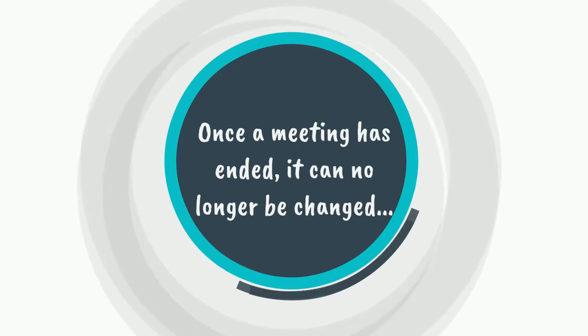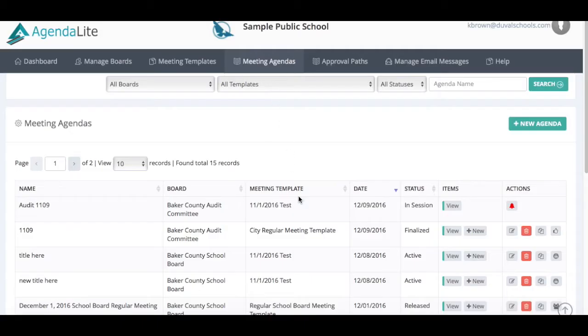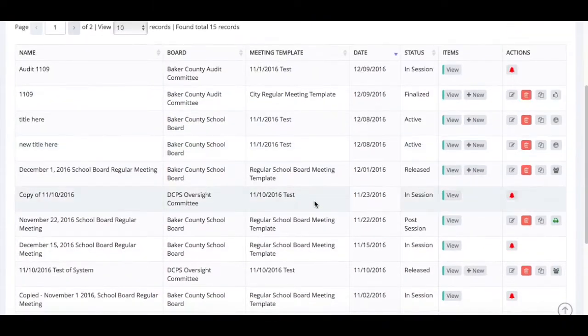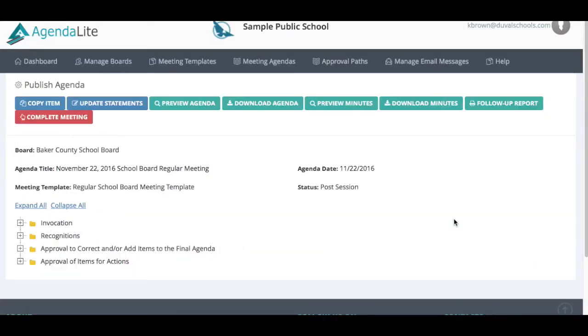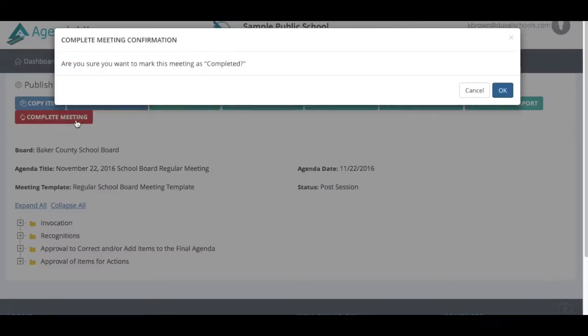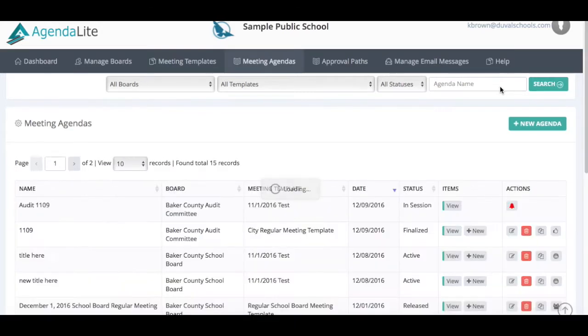To complete an agenda, do the following. Select the post-session agenda you want to complete, and click the View button. The Publish Agenda page displays. Click the Complete Meeting button. The Complete Meeting Confirmation pop-up displays. Click the OK button to complete the agenda. You are returned to the Meeting Agendas page. The agenda is now marked completed.